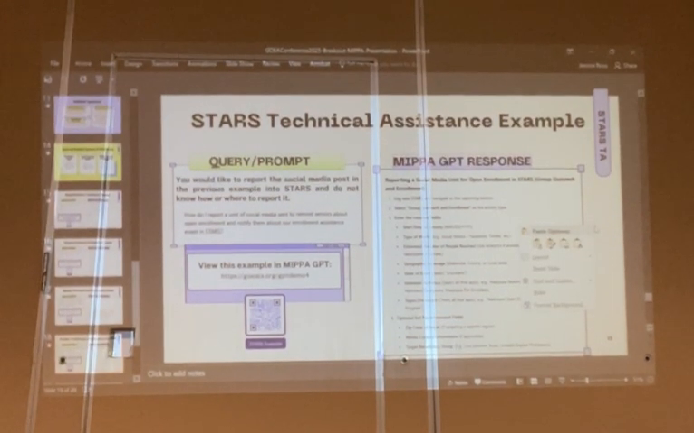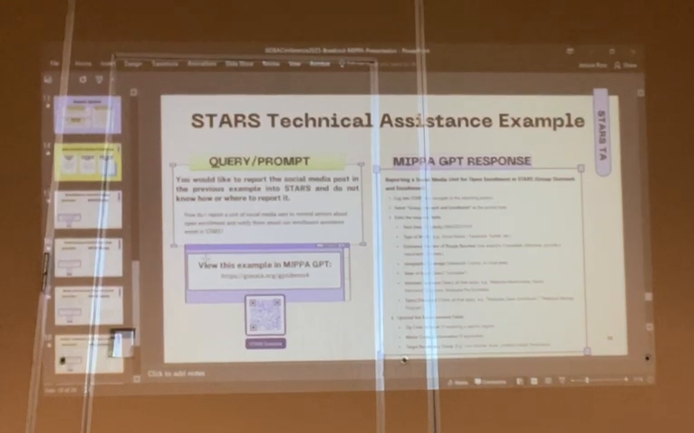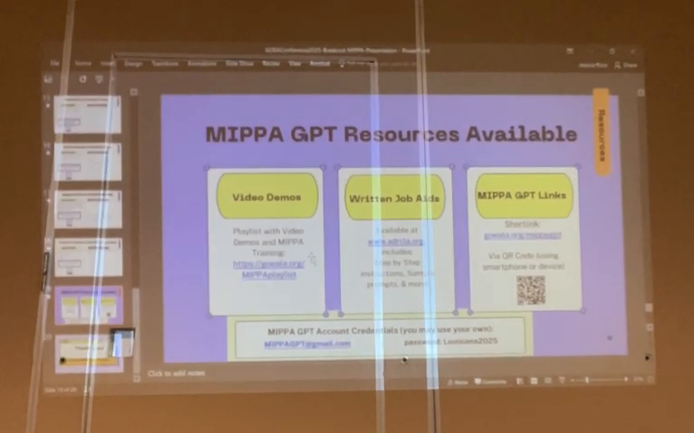This was an example of STARS technical assistance. You want to report the social media post from the previous example into STARS and don't know where to report it. So it's giving me step by step where I would report that, what exactly needs to be filled out, which fields are required, what fields are optional, and for some of them it will give you potential errors and how to avoid those.